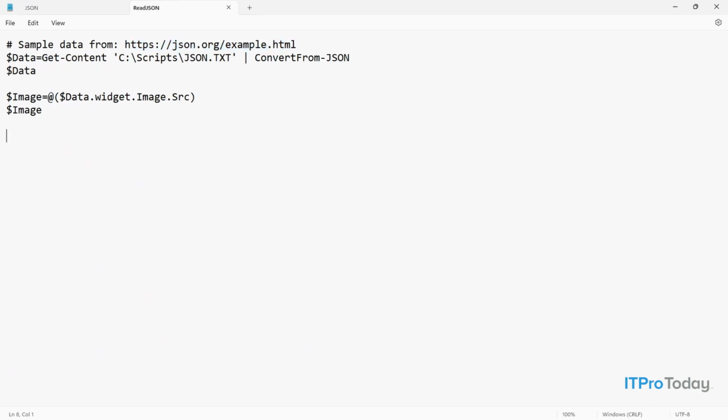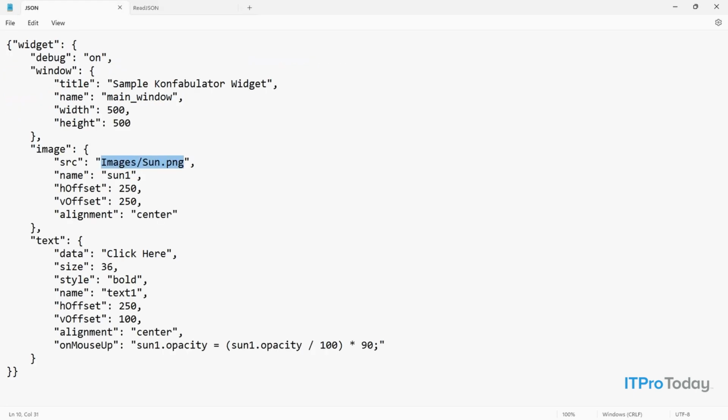So here's my script, and you can see that the first line is nothing more than just a comment showing where I got the example JSON file from. The second line is where we really get into the heart of the script. So the first thing that I'm doing is I'm creating a variable called $data. And then I'm setting this variable equal to Get-Content, which is a way that you can tell PowerShell that you want to read a file. And the file that I'm reading is c:/scripts/json.txt. And if you notice, my example JSON file was named json.txt.